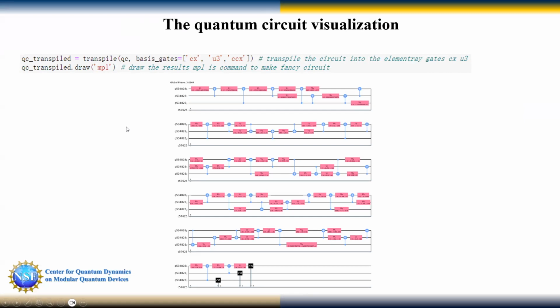Next is a very handy command for circuit visualization. Once you get your quantum circuit, which is QC here, you can use the transpile command to show you the explicit quantum circuit in terms of the quantum gates you choose. Here, the gates we choose are the CX control X gate and the U3 gate. You have the freedom to choose whatever basis gates you want here. And then basically, once we transpile the circuit, we use the draw command to give us a very fancy circuit, which is easy to look at.